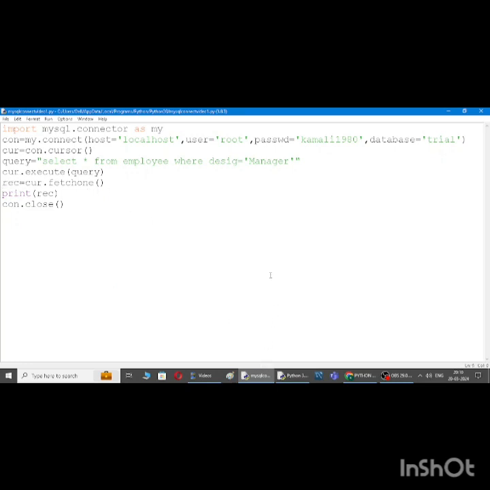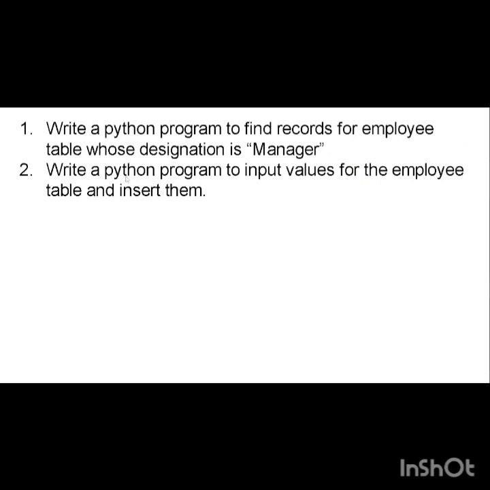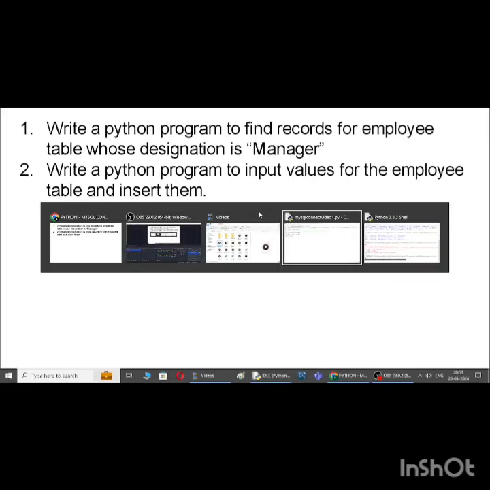Now let's get into the second question. Now look at the second program. Write a Python program to input values for the employee table and insert them. So either you will get a program to fetch records using a select statement, or you will get a program to insert values. Even if it is a delete or an update, it is very much similar to your select statement. So let's see how to input values. I'll show you the program from scratch.